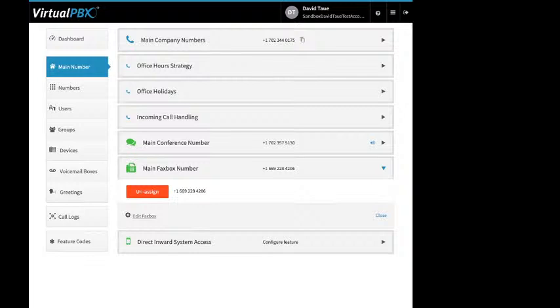So just be aware that it can take time for a fax to get completed, depending on the file size you're dealing with.